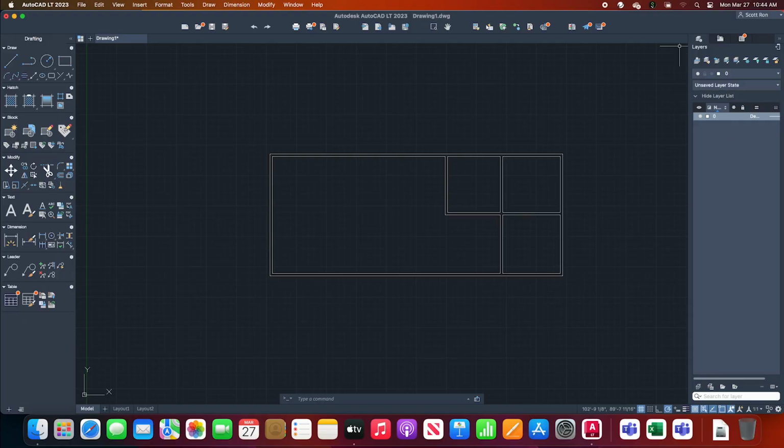So this is how the layer state looks on the right side. Let me make a few different ones. New layer. What should I name it? Doors. I'm going to make another one: windows. And dimensions. Let's do that.